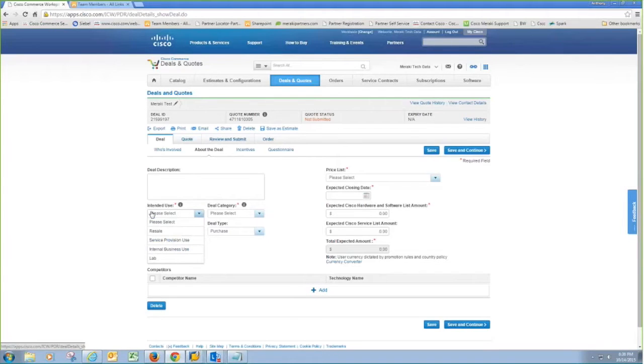Since we're going to be working on an OIP, or an Opportunity Incentive Program, we're going to select Resale. But if we were to go for an NFR, or a not for resale deal, something that's for our internal use, we would then select internal business use. And then also for deal category, since we're not doing a managed service, we're going to go with another resale/infrastructure.